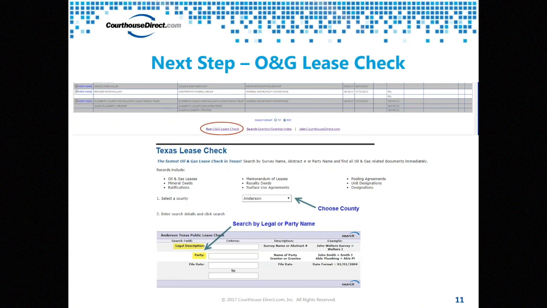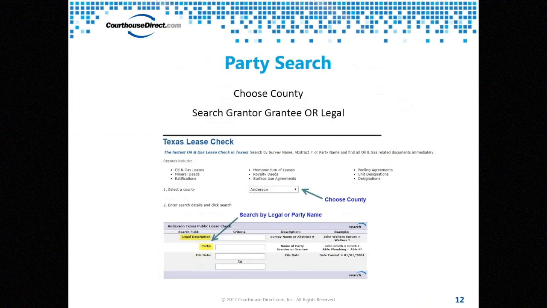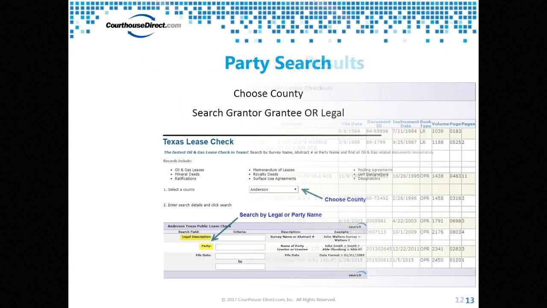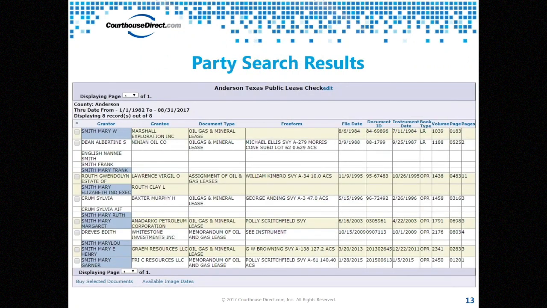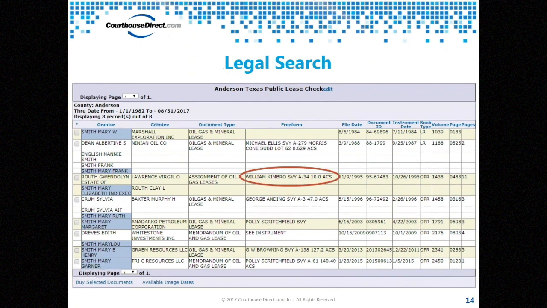What's going on in Anderson County in this particular survey or this particular abstract? So let's look at, in this case, we are choosing Anderson County. We want to put in a party name, and the party name we're putting in is Mary Smith. So you can see with Mary Smith, we're only looking at the activity with Mary Smith that has oil and gas activity. And again, you can see the different things under her name in Anderson County. You can also see there's only 8 records displayed when I put in Mary Smith, but if I just put in Smith by itself, of course, there would be many more.